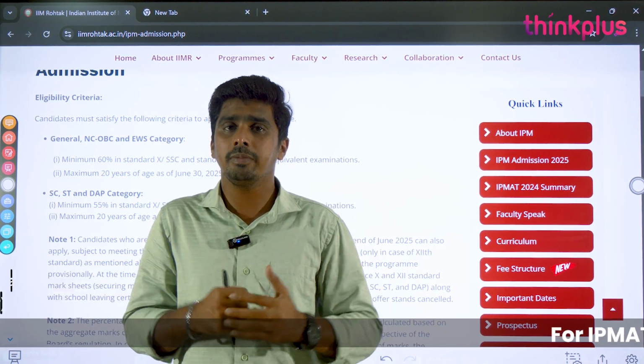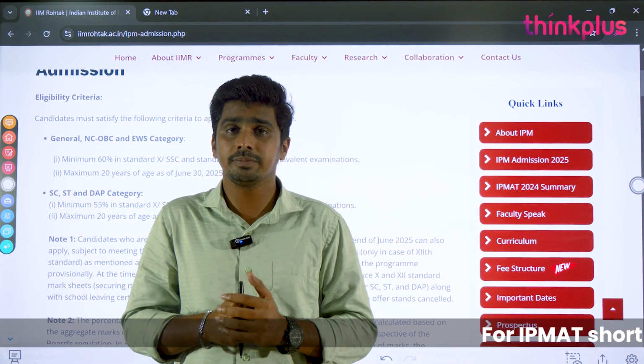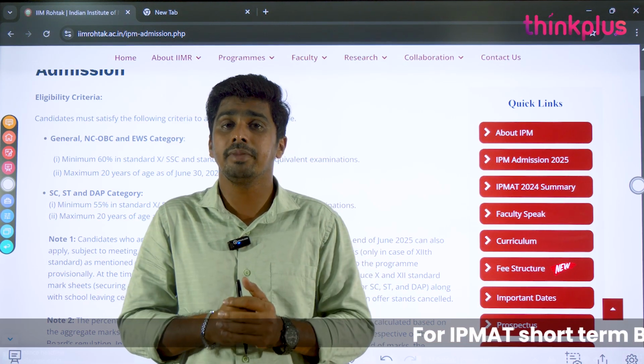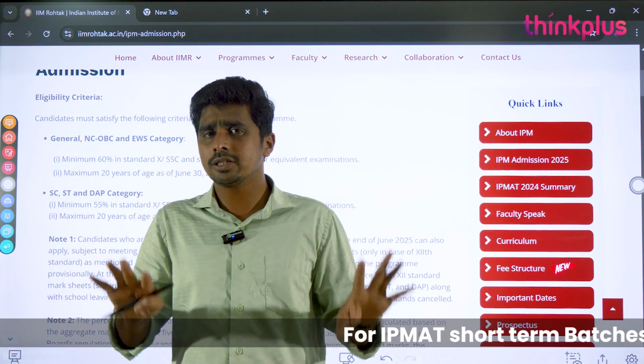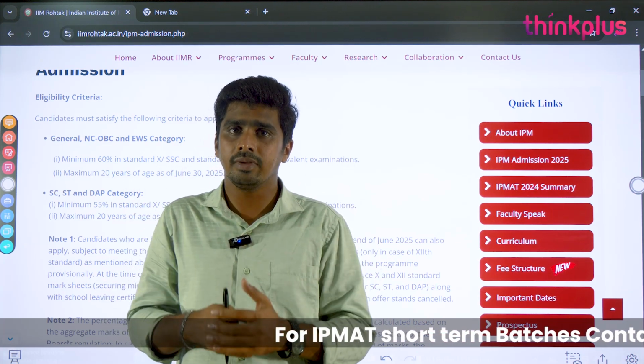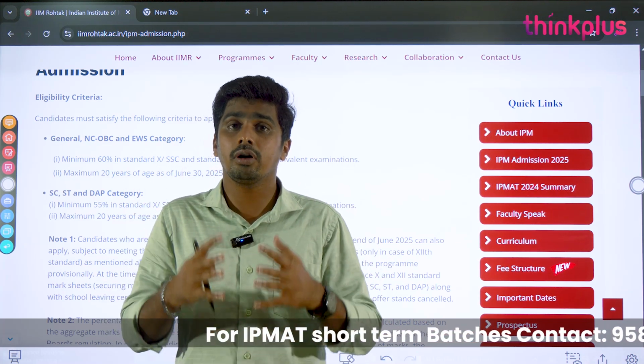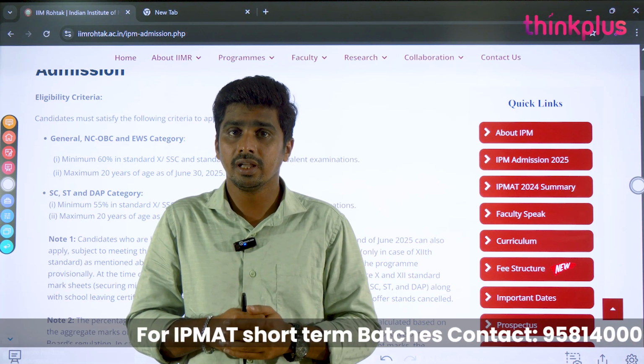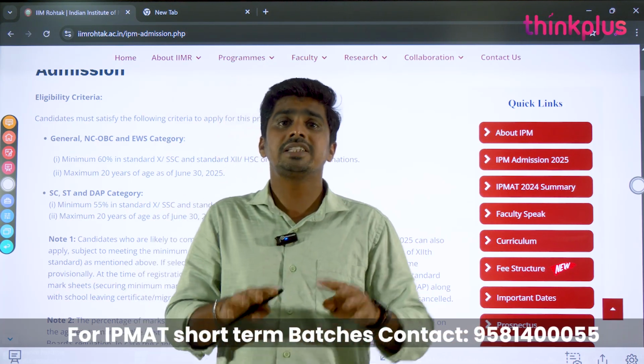My dear aspirants of IPMAT, the IPMAT Rohtak notification has been released. This year the exam will be on May 5th. Let's have a look at the complete details of the IPMAT exam: when the exam is, how to apply, what documents are to be produced in the application process, and when the interviews will begin. We'll see all the complete dates.